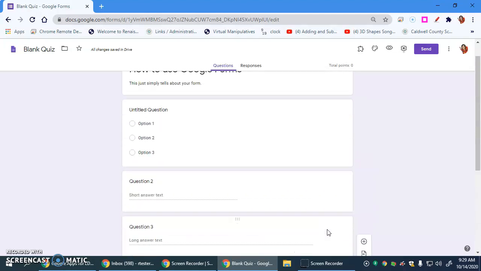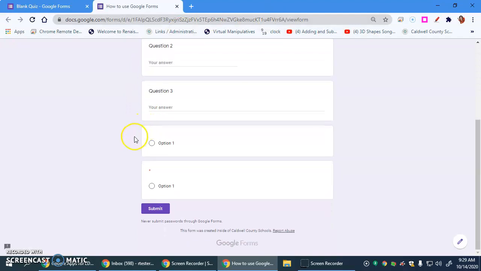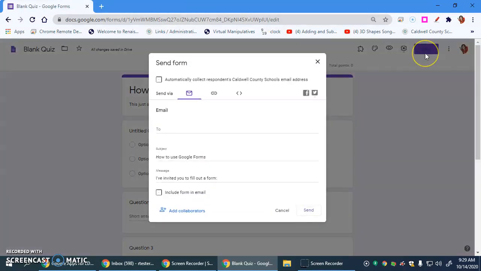Once I'm finished with my questions, I can go up to the top. There's some options here to customize my theme, to preview what my form would look like to someone else. So this is what my form would look like if I was to share this. I can also share it by clicking the send button.